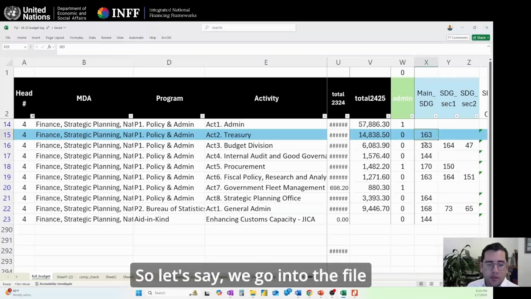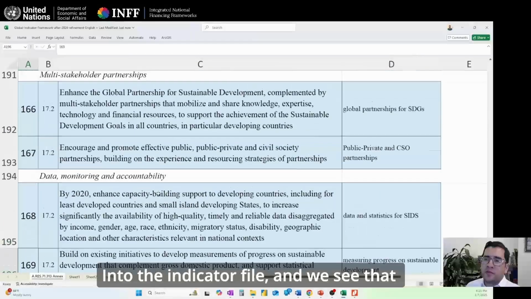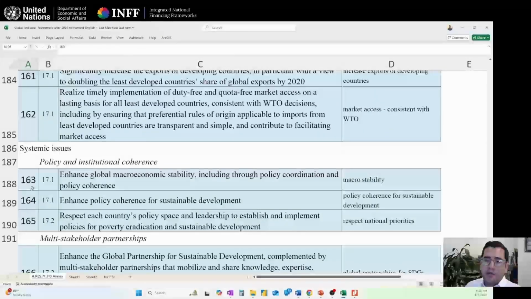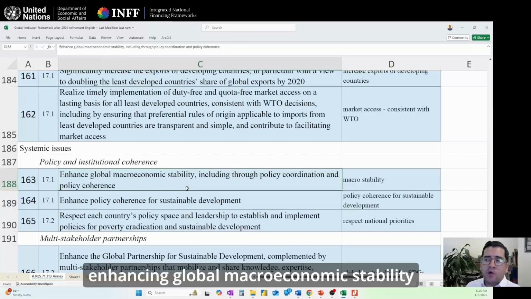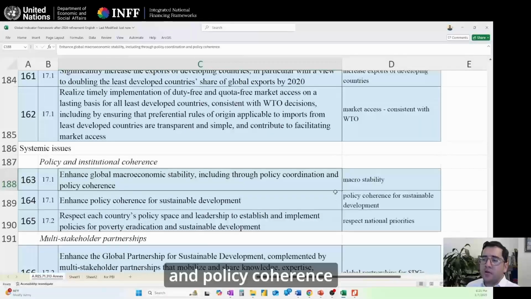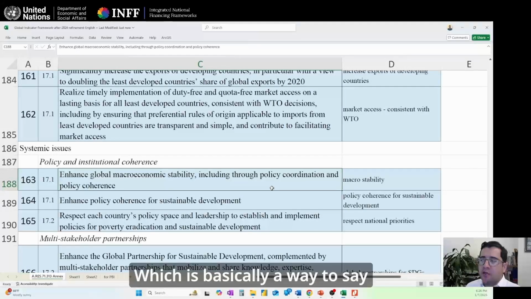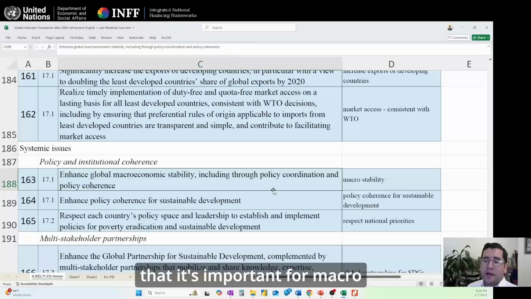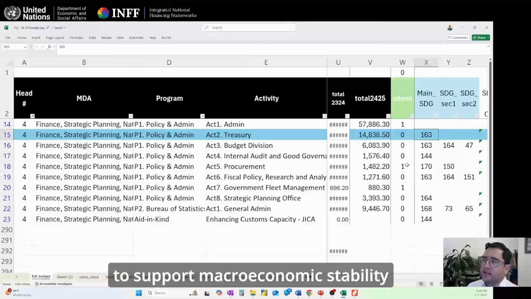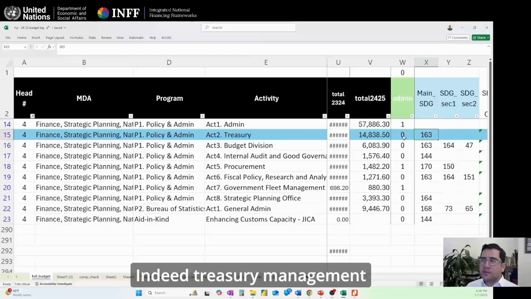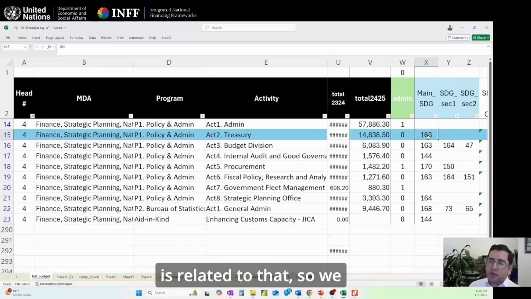So let's say we go into the indicator file, and we see that SDG target 16.3 is related to 17.1, which is enhancing global macroeconomic stability through policy coordination and policy coherence, which is basically a way to say that it's important for macro stability, that the expense is trying to support macroeconomic stability. Indeed, treasury management is related to that, so we can put that.